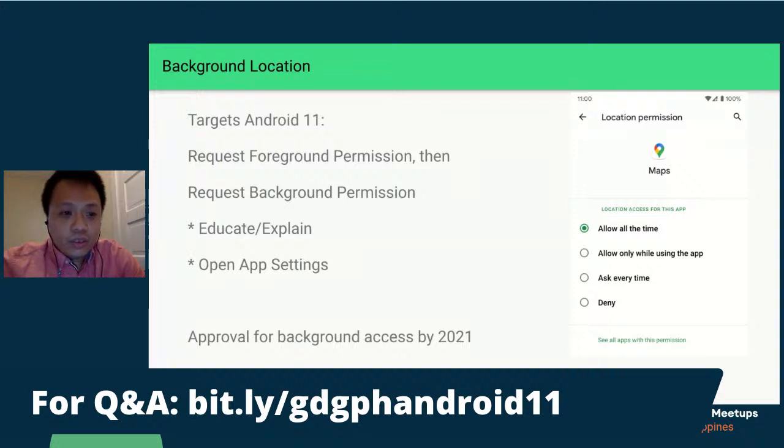And you have to open the app settings, and like the image on the right shows for Google Maps, they have to manually select allow all the time so that their app will have access to the background location all the time. So not just when it's in the foreground.